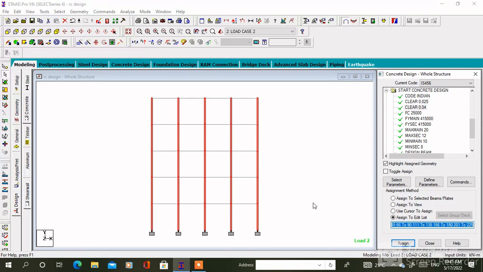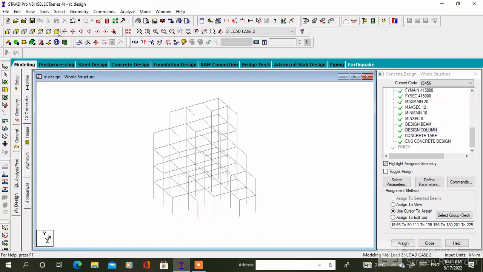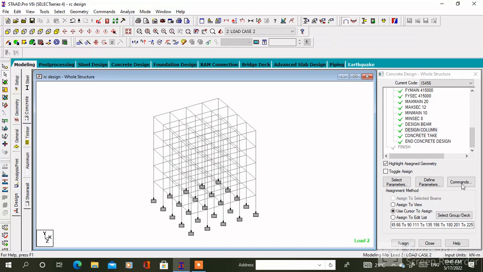Similarly, click on design column and click on assign to edit list. Copy all the members from the clear cover for column, then assign to edit list and assign. So all parameters have been assigned.